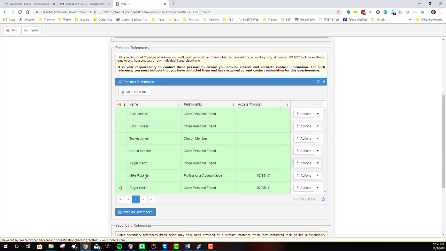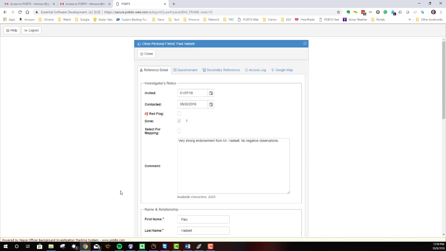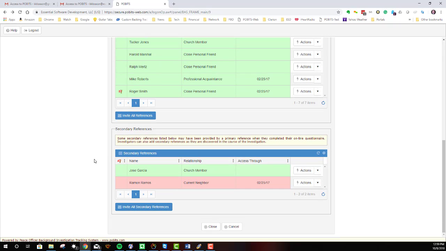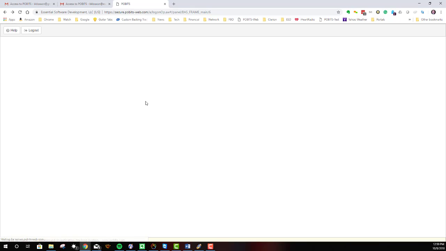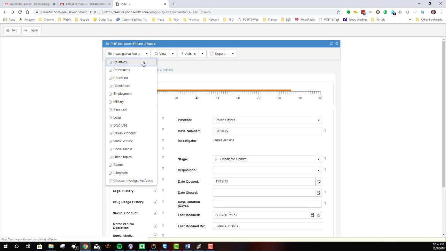Then you see all of the references provided by the candidate. If you want to, you can come in and then review them. You see that same familiar layout of what you may see some or partial of. And you can also look at the secondary references because they are similar to references, only they're not provided by the candidate. And as you traverse through the system, I think it'll get very familiar to you.